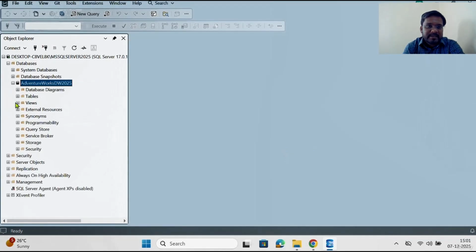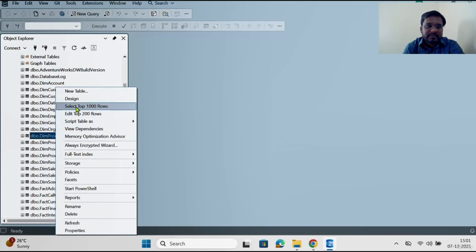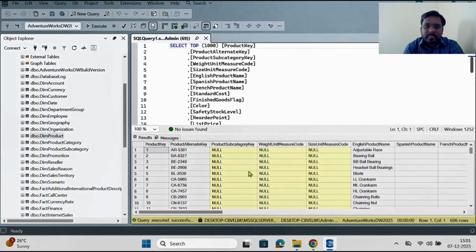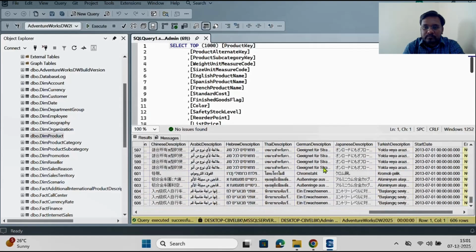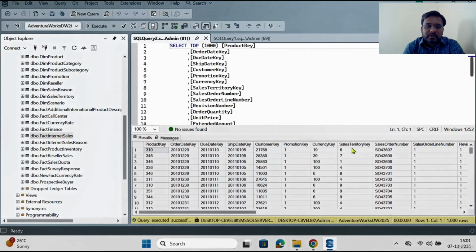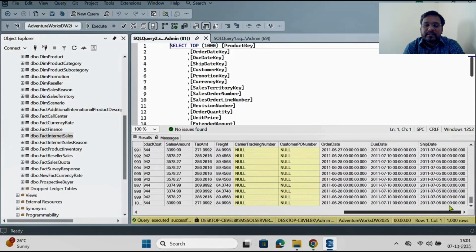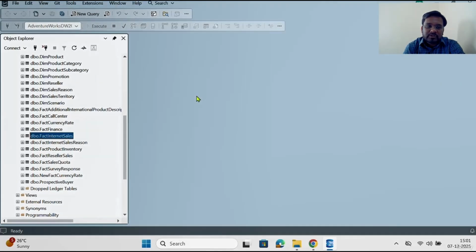Now you will see that database. Expand the tables folder. Several tables have been created. Right click on any one of them, select top 1000 rows, and you should see the data. Similarly, verify a couple of more tables to ensure that your restoration of the database has been done and all the tables are populating with the data rightly. And you can try out with other tables also.